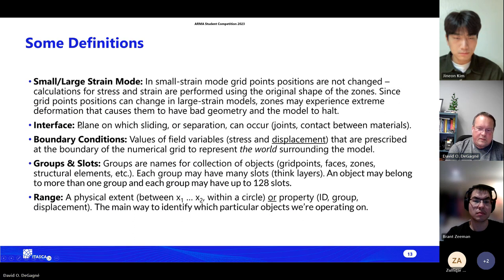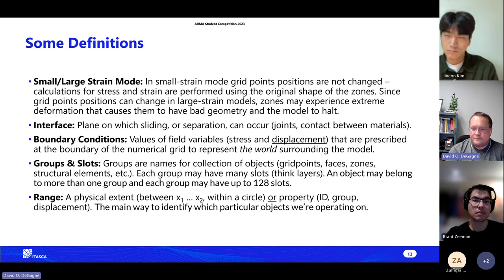Interface. In FLAC2D, we can define an interface, which is essentially a plane on which we can separate one set of zones from another set of zones. And we can actually have sliding of those zones along each other, or separation. They can move apart or they can close. That's a really useful way of representing, for example, faults or joints in the rock mass.